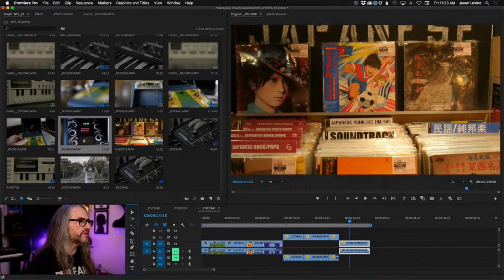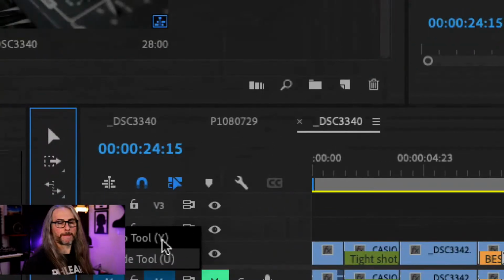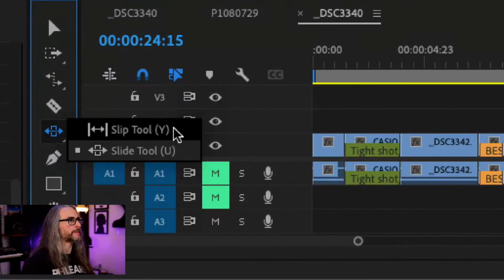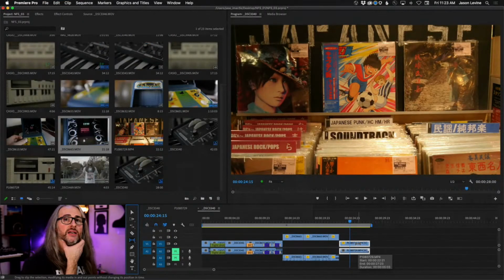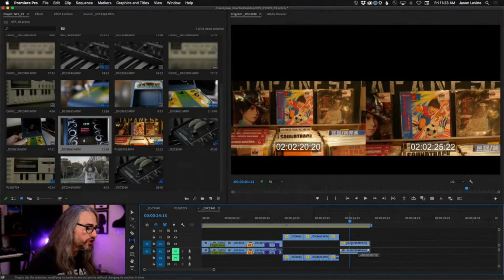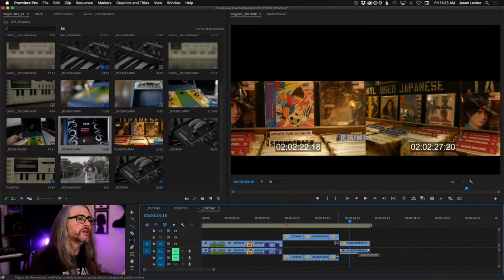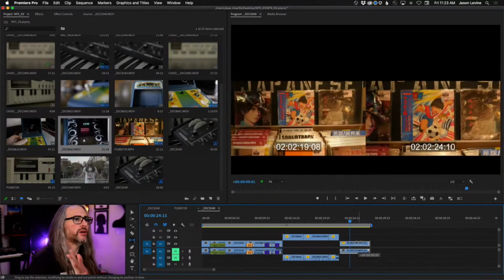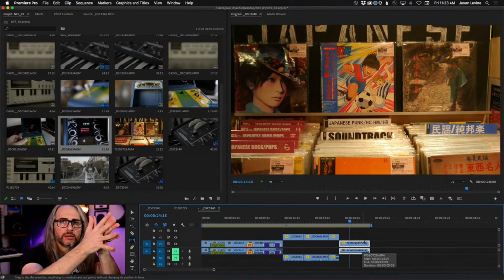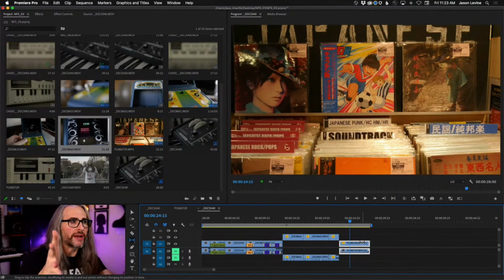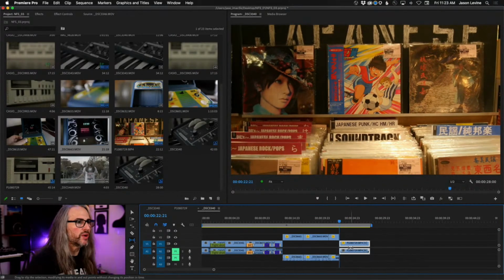All right, let's go down here to the slip tool. All right, slip tool, we can't see it. Shortcut key Y on the US keyboard. This allows you to essentially change the viewable in and out of your clip without changing its absolute duration, right? So you can see here, if we go to the start point of this, this is where it's starting.